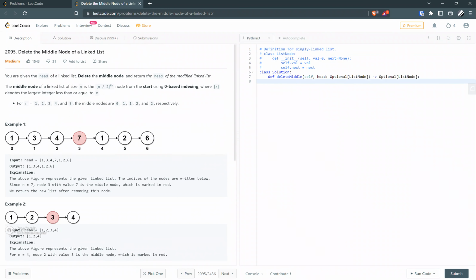So this problem is very easy compared to what we did yesterday, because I have done a similar problem before related to the linked list. And in this case, let's discuss the approach.